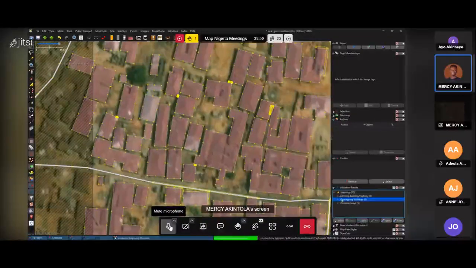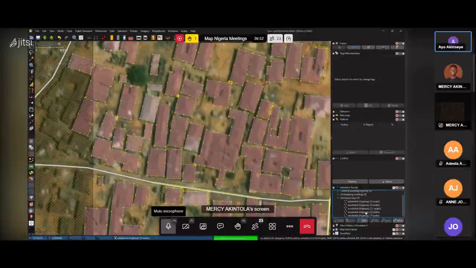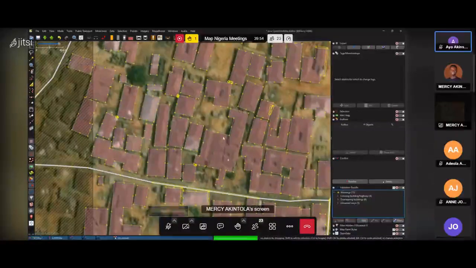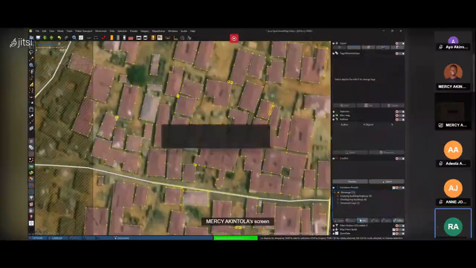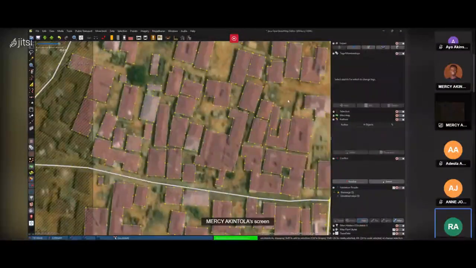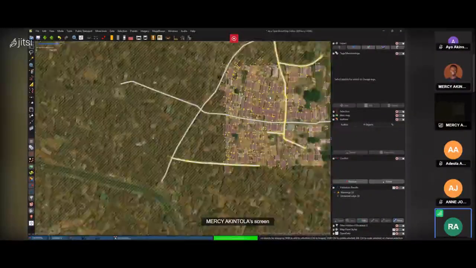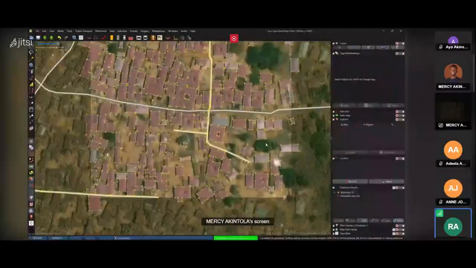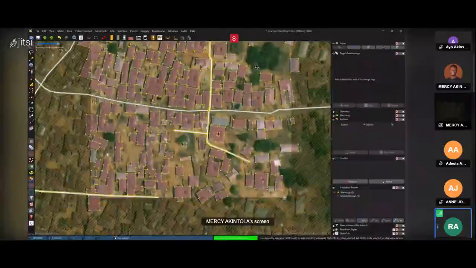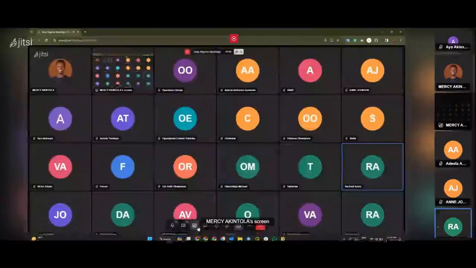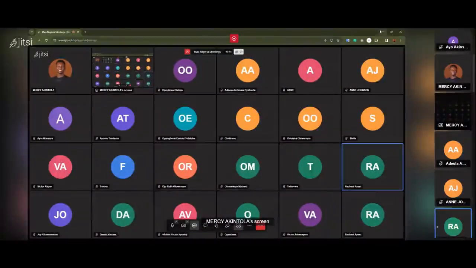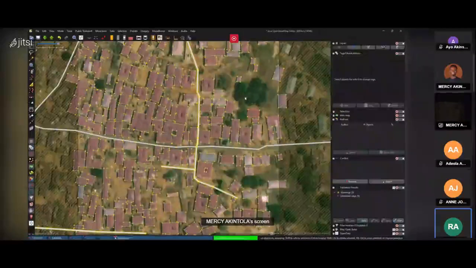Rachel would like to speak. All right, thank you. So you made mention of uncompleted buildings. How can we identify uncompleted buildings, like buildings without roofs? Are we to map those types of buildings as well?